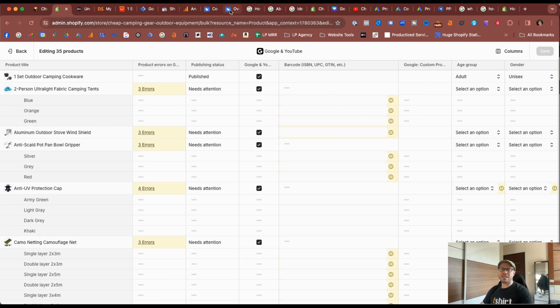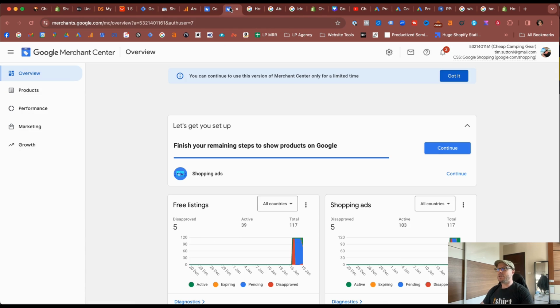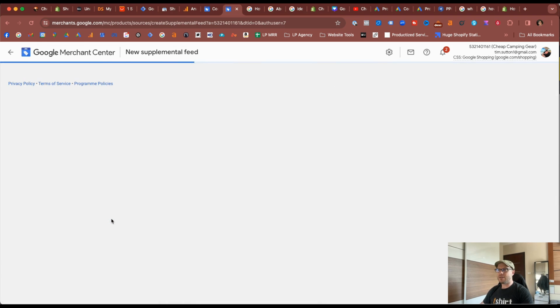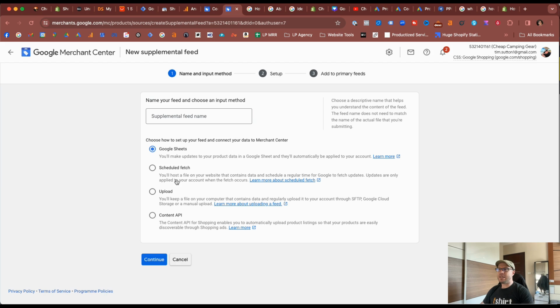One is by adding a supplemental feed where you can do it in bulk, and I'll show you where to go for that. So if you come back into the Google Merchant Center account, you can come under products and come down to feeds, and under supplemental feed, you can click on this, and then you can upload those details using either a Google Sheet or a content API. You can also fetch it. You can also use a scheduled fetch.